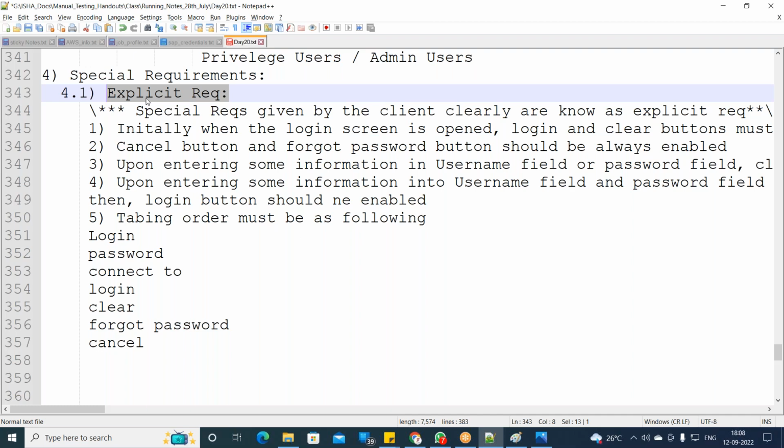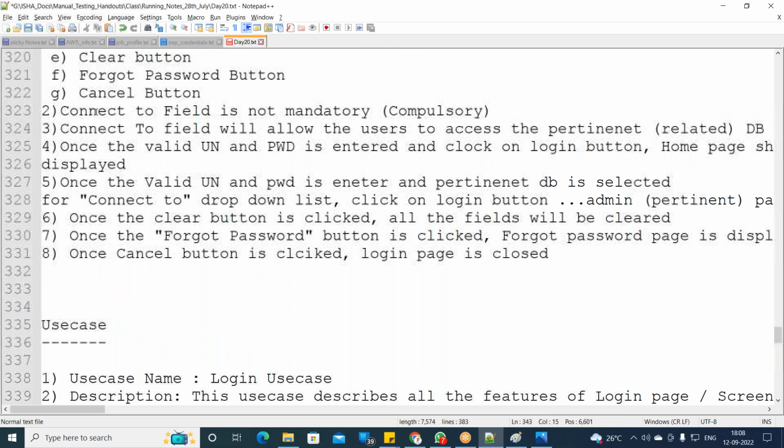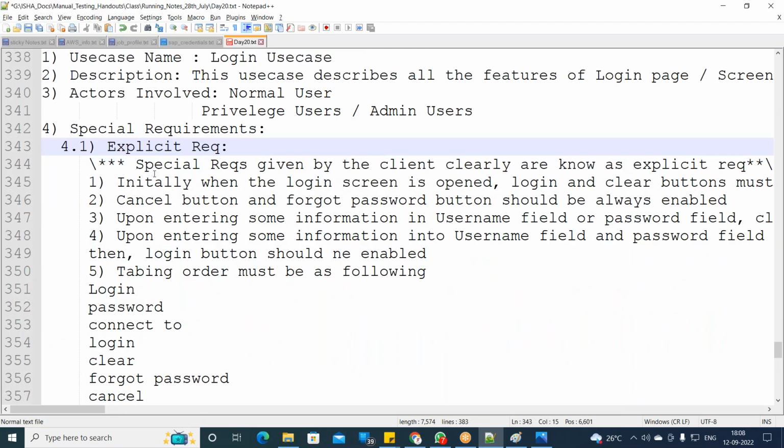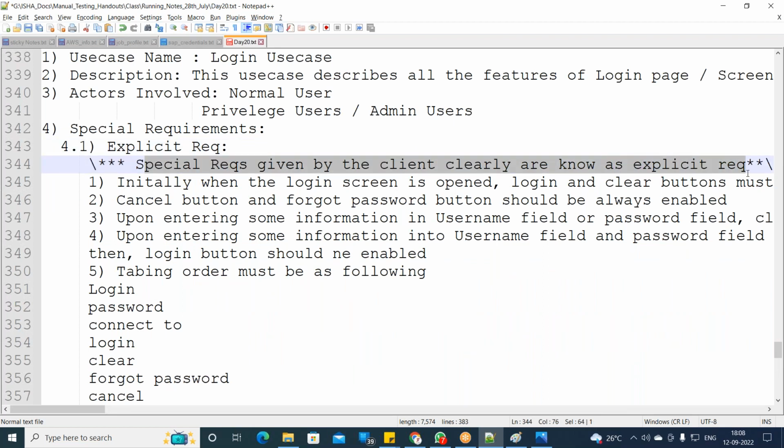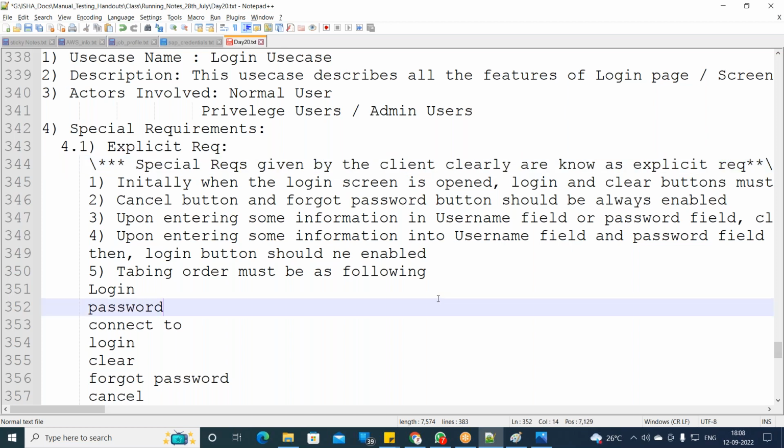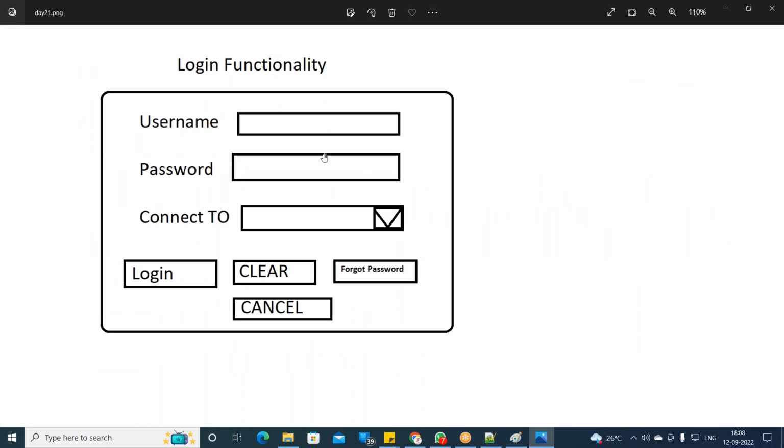Okay, you see, other than the requirements given, there are some explicit requirements, which means these are the special requirements given by the client clearly, known as the explicit requirements. They want to give more clarity on the requirements. That's why the client will give the special requirements. Since the client is giving it, we can call it explicit requirements. And let's see what kind of explicit requirements have been given by the client for this functionality.